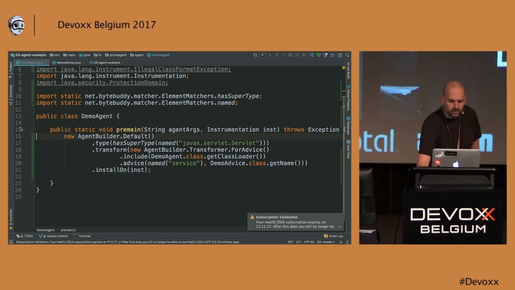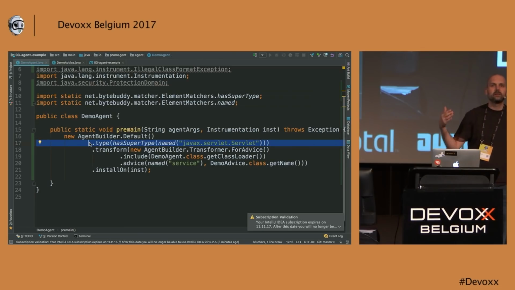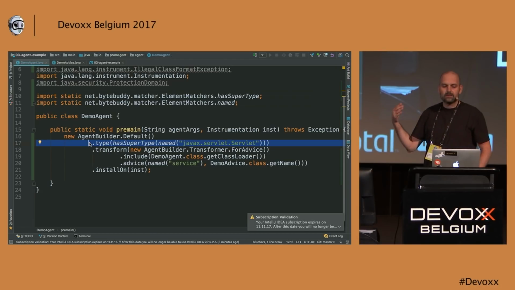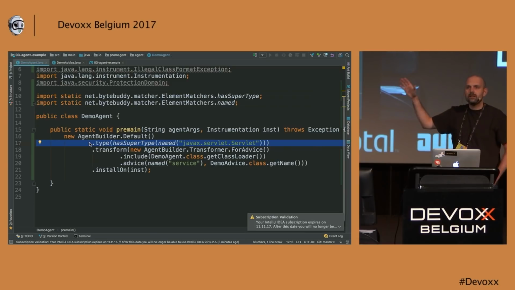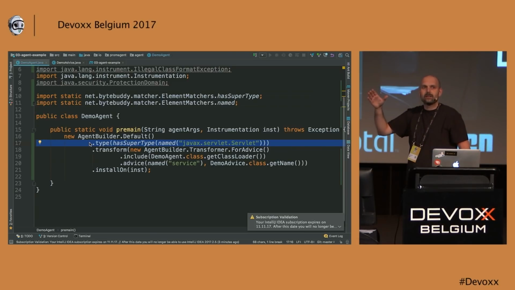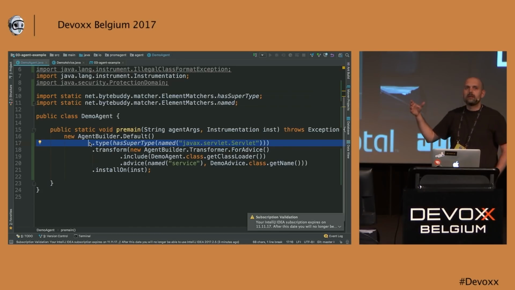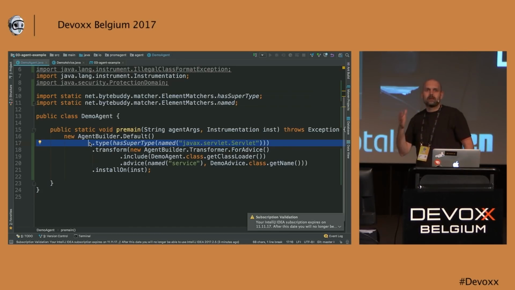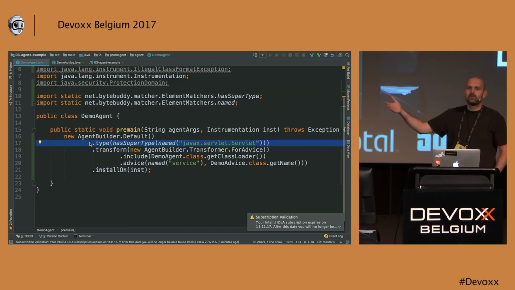So what you do is you use the Byte Buddy agent builder. Then the first line here is a type filter. You tell Byte Buddy which classes you want to instrument. Okay, so I'm going to instrument all classes that have a supertype named javax.servlet.Servlet. So I guess everybody knows what a servlet is. Okay, servlet is an interface defined in the servlet specification. The interface has, among other things, a method named service, and this method has two parameters, ServletRequest and ServletResponse.